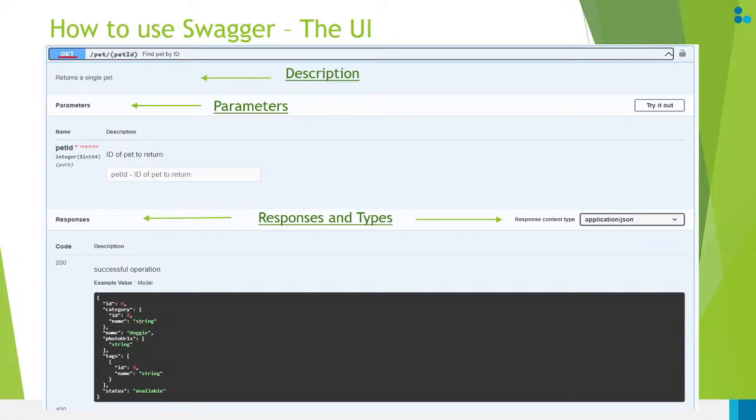Okay, I can also define the types. So I can go here and define the types it will be returning: an application JSON, an application XML, or even an application text. Okay, so it's nice for everybody to know that for each operation, a different set of information will be available for us to use using the Swagger UI.